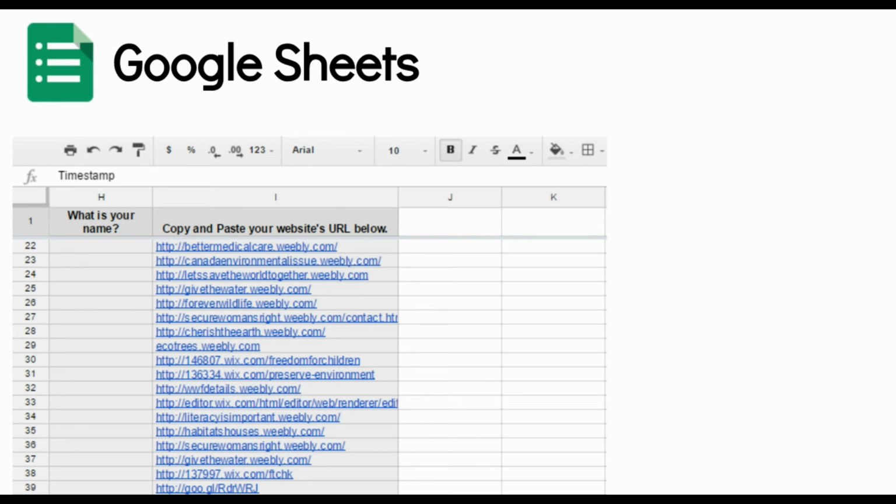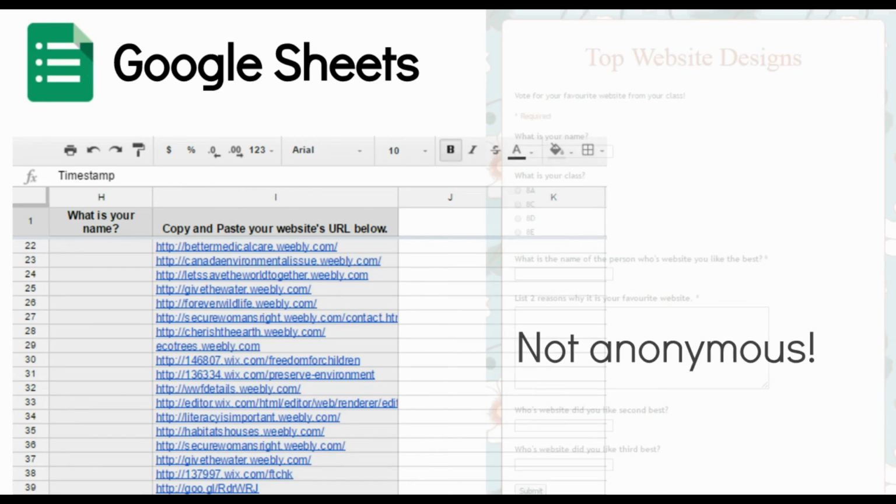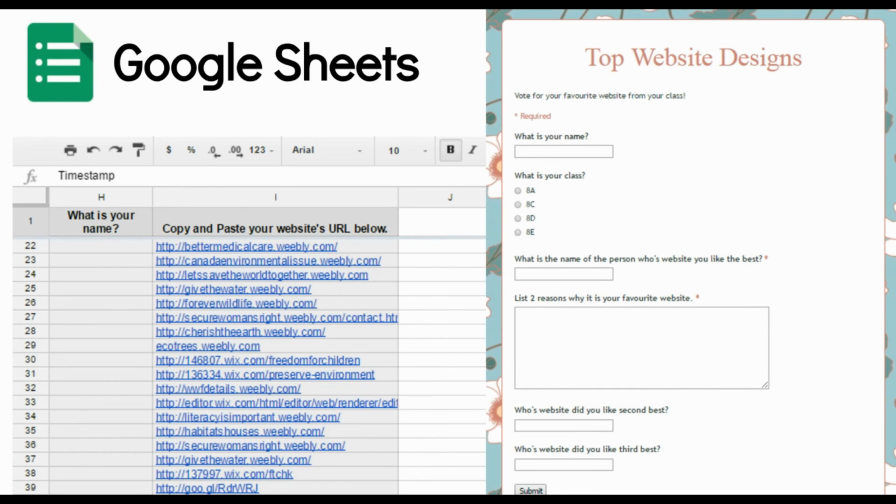So if you have a lot of data that you want to compile, you could share a collaborative Google Sheet, but one of the downfalls is it's not anonymous, and often the students won't put in all the information I want. So if you're looking to collect a lot of data, like these website URLs, you could just design a form that has all the different boxes that you need students to fill in.